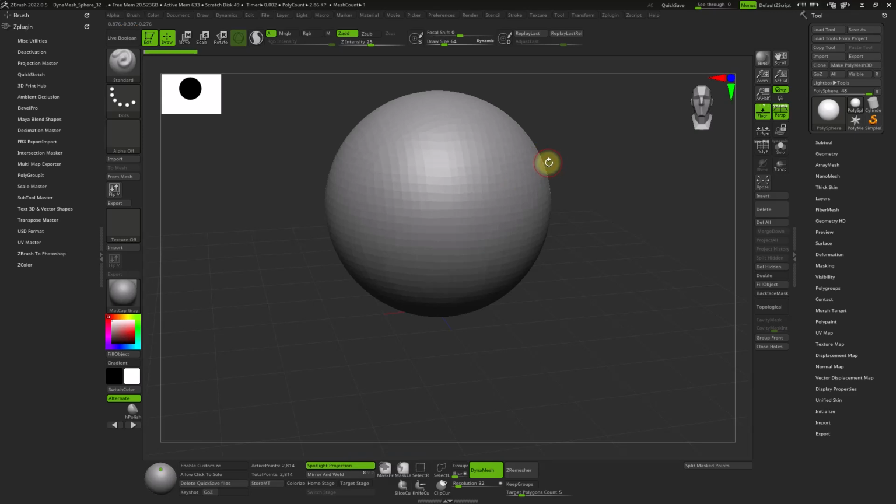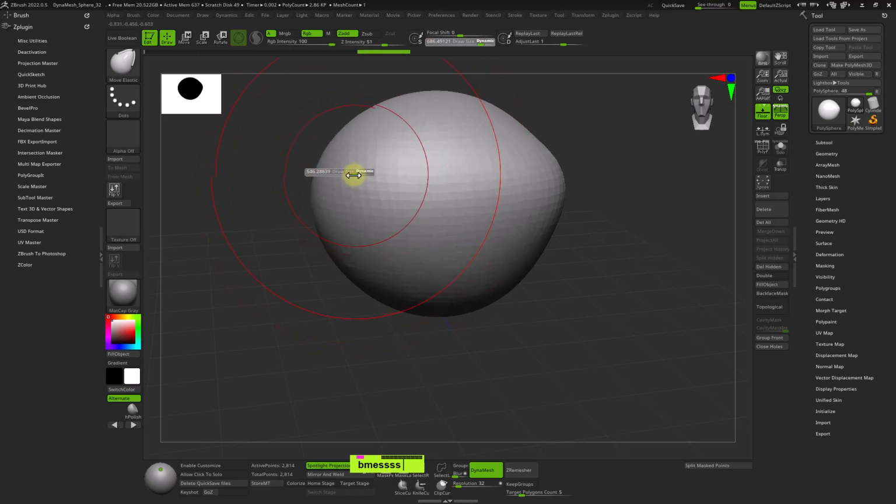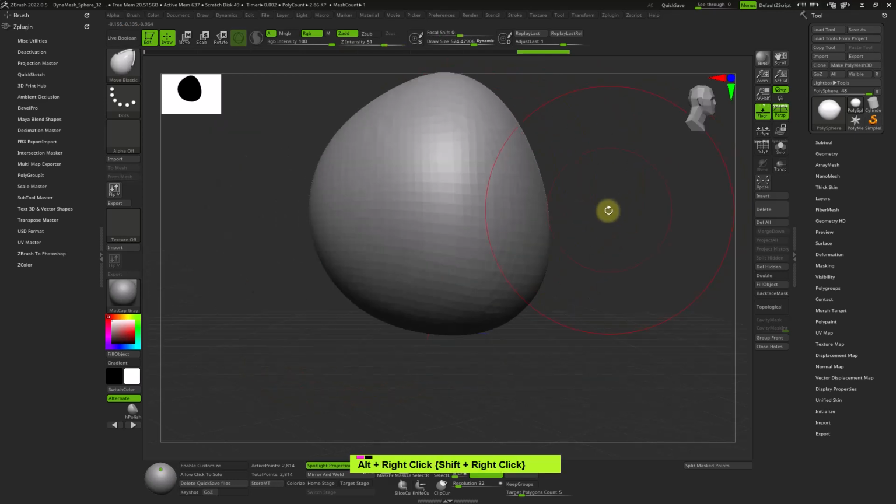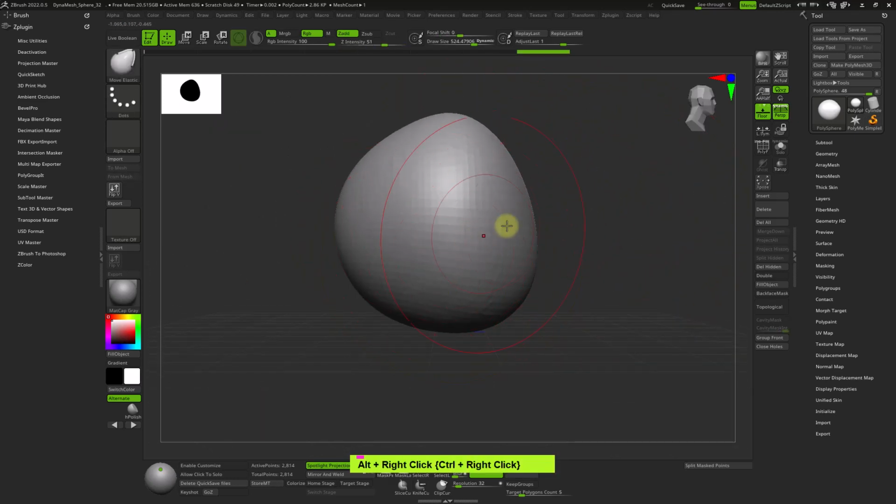So let me just use the Move Elastic brush. Now with Move Elastic, you can use any type of brush, but it's a little bit different. It's a little bit softer. As you see, because it's optimal in size, I can move it around, and I'm just breaking up the silhouette a little bit. Okay, so that's what I'm looking for.